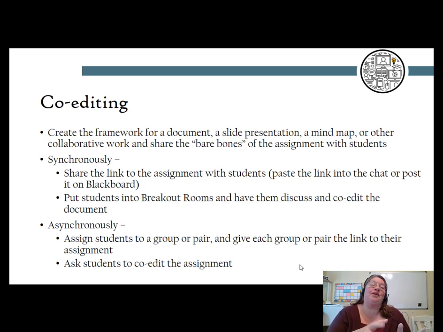So a student may write a paragraph and be like, feel free to edit this as much as you want. This was just a first draft. And another student can come in and add comments and editing. Or they can take that conversation offline, either back and forth in email or by texting or any course communication tools that you have. They can use those to come up with this co-edited assignment that they're going to turn in together.